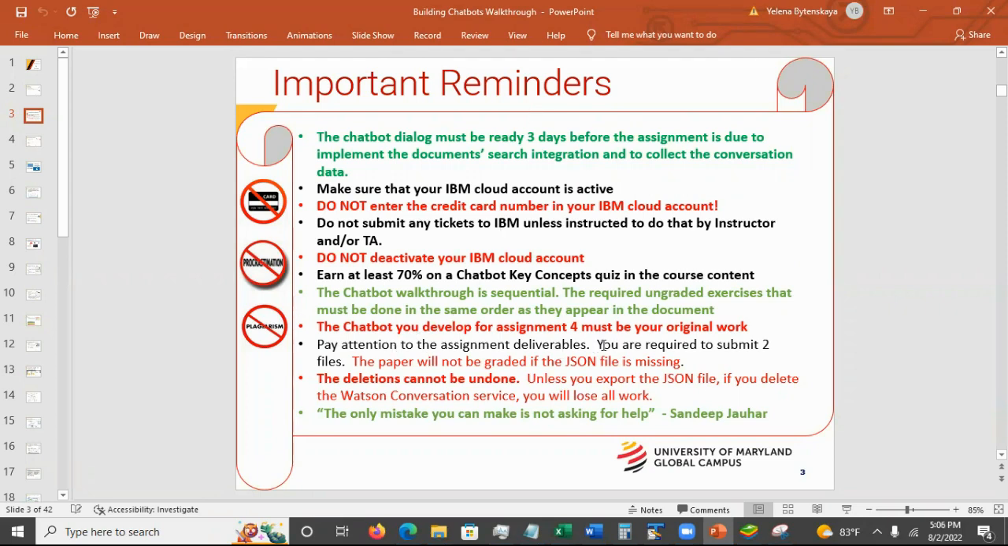You want to pay attention to deliverables. You're required to submit 2 files. Some people forget to submit JSON files and the work cannot be graded, right? Then the deletions cannot be undone. Well, if you want to try something, perhaps, you cannot undo it. So what you can do is export the JSON file, right? And then if you make a mistake or something, you'll be able to re-import the file back, okay? Now, the only mistake you can make is not asking for help, okay?